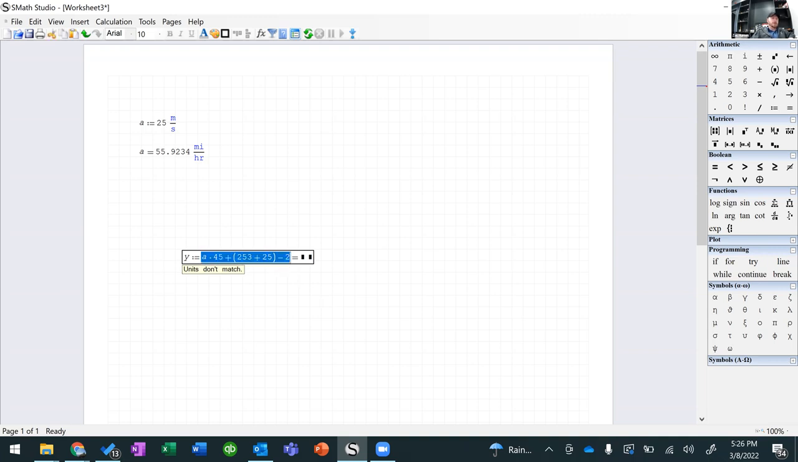So we can start over and say A times 45 plus 2 times A. Now we're taking something with meters per second and we're adding meters per second to it. So that should work out to 1175 meters per second. The other way you can display that is type in Y again.